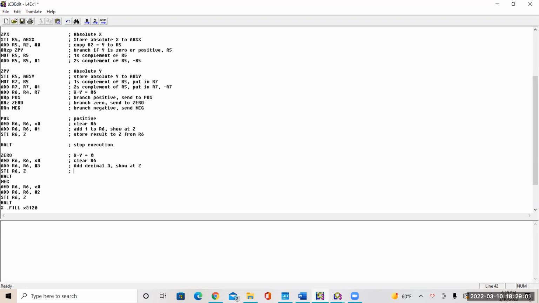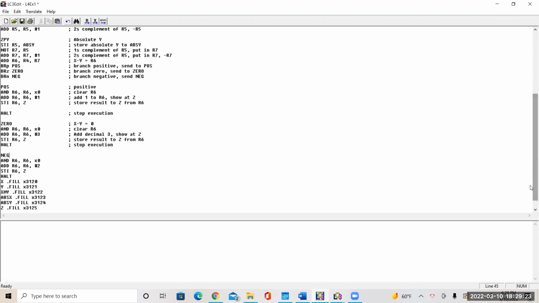And then this is why we store result to Z from R6. Then again, we are gonna stop execution. Now we gotta set up the negative for the result X minus Y.